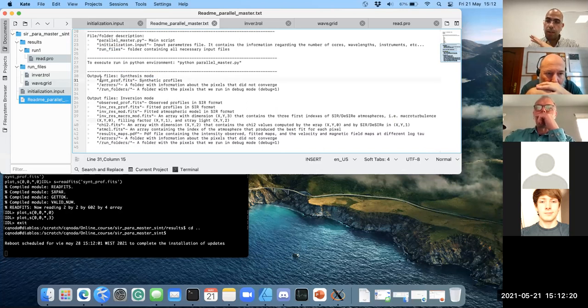So the idea is that today, when running in synthesis mode, we will have a fits file that will be the synthetic profiles from our cube. Then we will have a folder with errors. And again, this folder, what it has is, in case SER crashes and doesn't produce any output, then the parallel wrap will save the index of that pixel. So then you can check later that pixel specifically and check what happened.